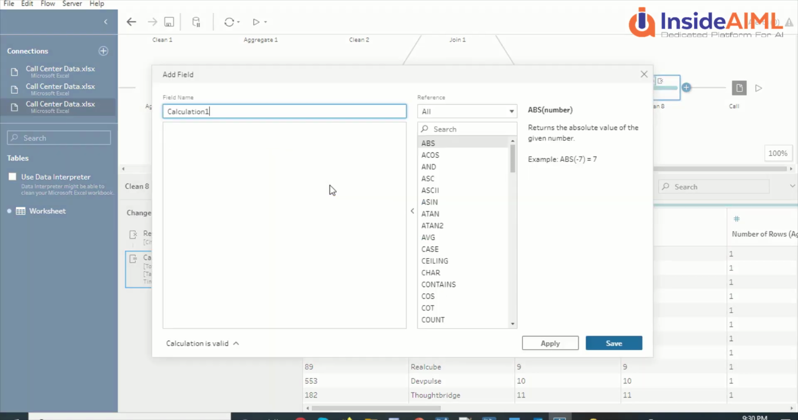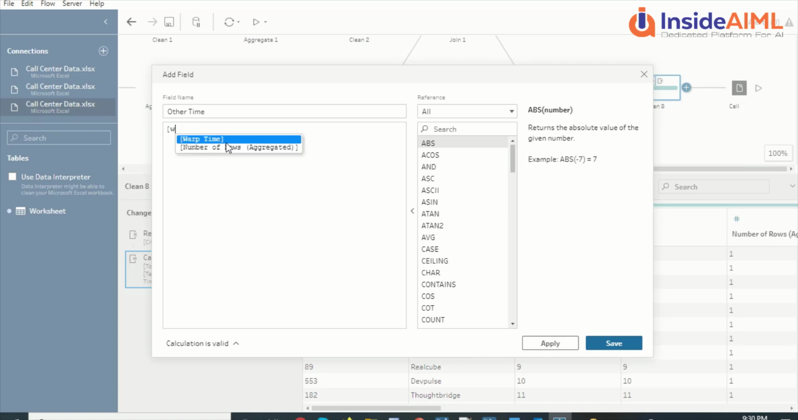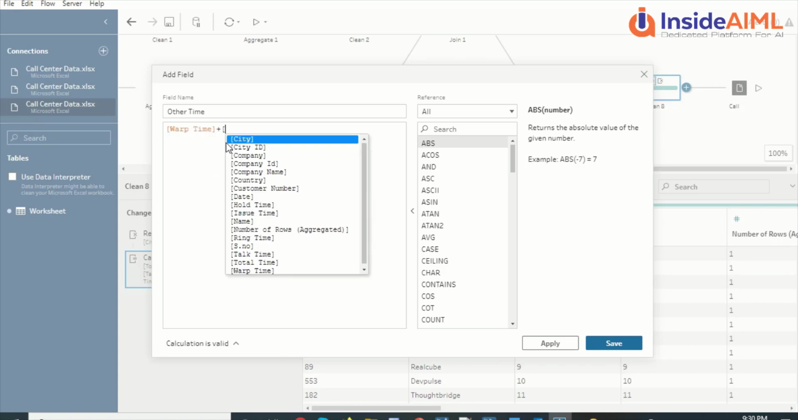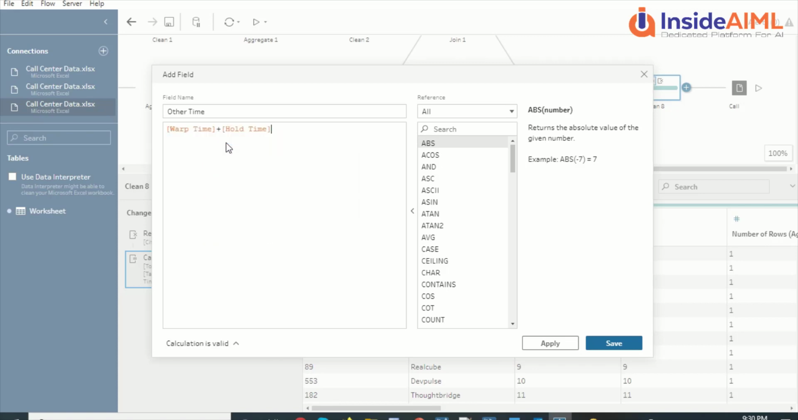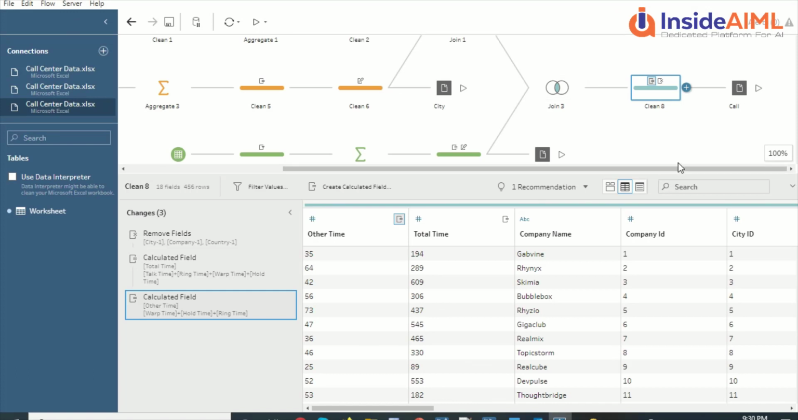Okay. Now again we are going to add one more field, and let's call that other time. In the other time we can add the formula again. Okay, so we go ahead and add here what we need to add: wrap time, hold time, and ring time. Those are the three things we wanted to add. Okay, so that is going to create other time. So now we have all these calculated fields added here. Now we can execute this flow again, and we can get all those fields.